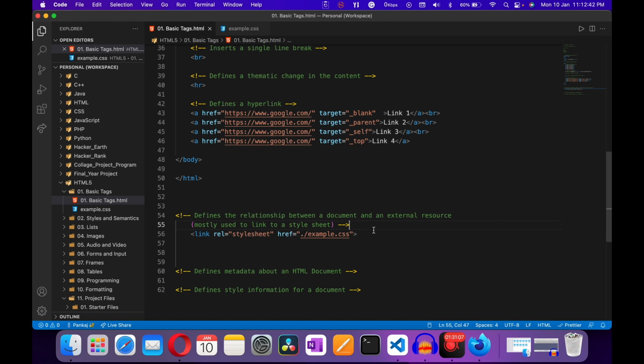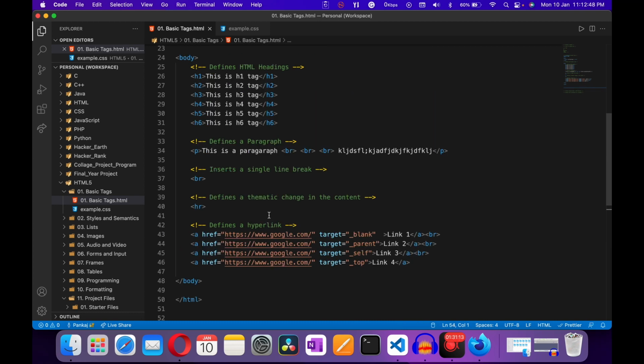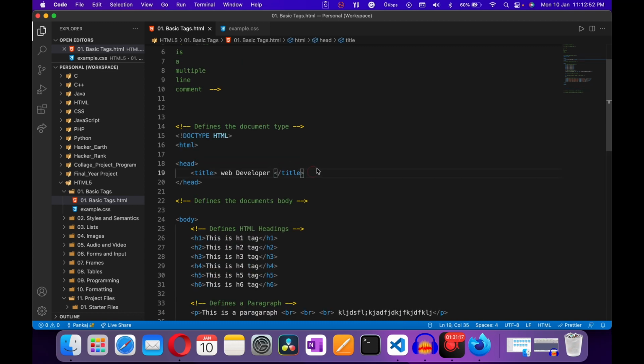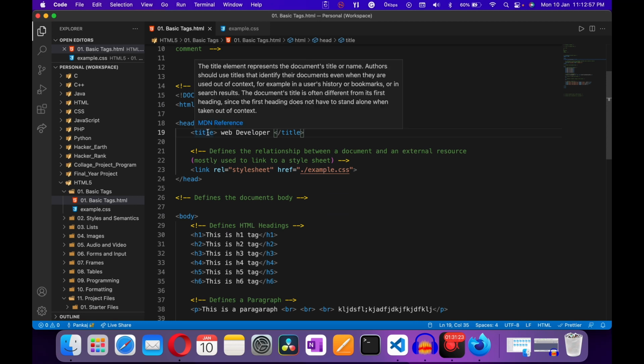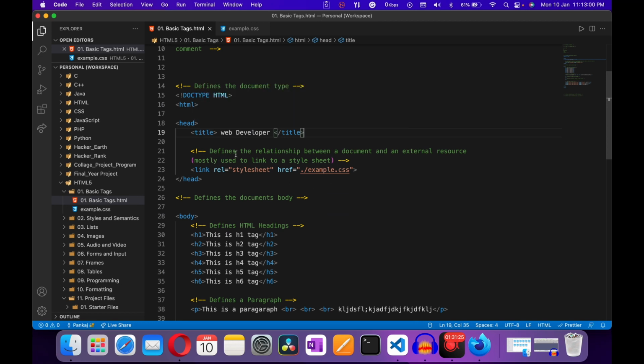So the best way to define your link tag is in your head tag. Just cut here and paste it inside your head tag. Right here in the head tag there is a title tag for your web page, and here is your link tag.